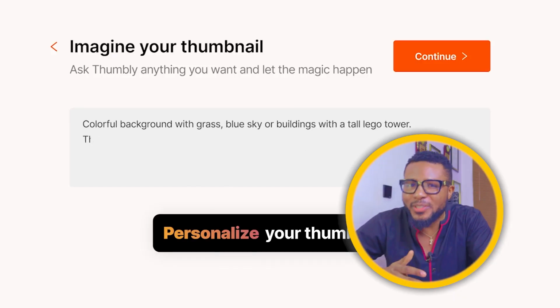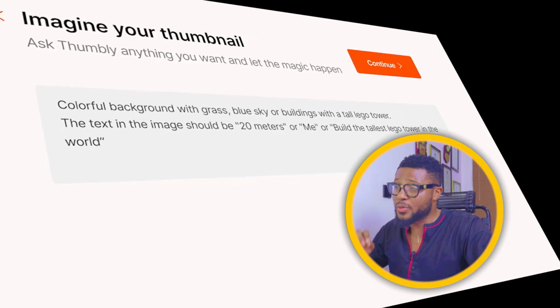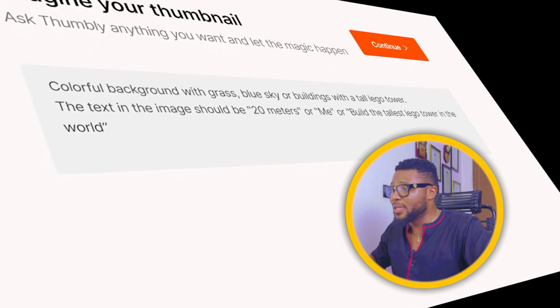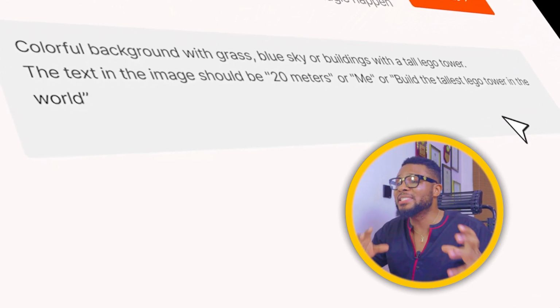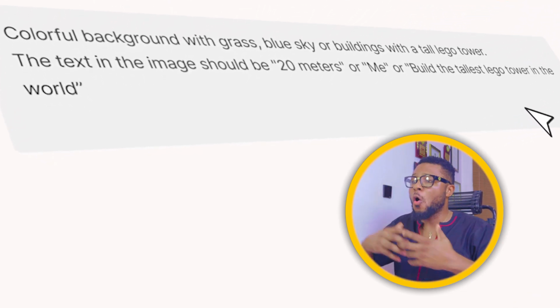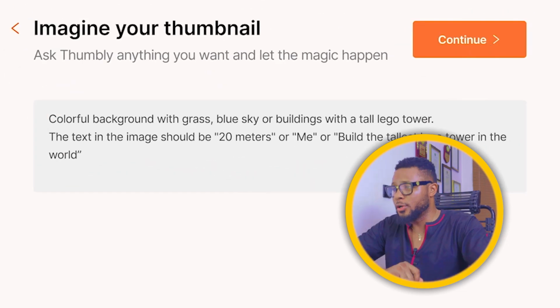So go ahead and input a simple but yet very creative prompt like this. Colorful background with grass, blue sky, or building with a tall Lego tower. The text in the image should be 20 meters, or me building the tallest Lego tower in the world, and then you click on continue. And the AI will go ahead and design your thumbnail in just a few seconds, and it's going to give you the best resolution ever.